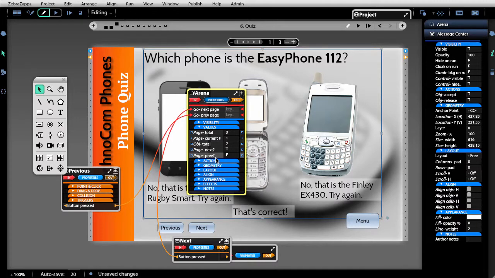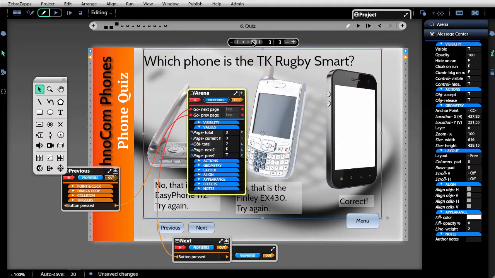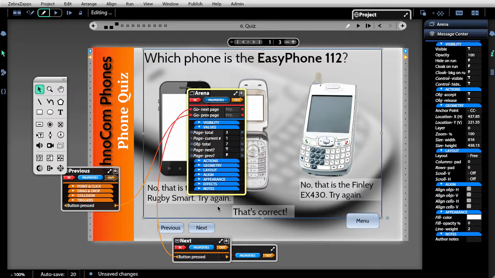Is there a page to go back to? Well, we're on page 1. The answer is no. What I can use this true-false for, of course, it's going to snap. Let's go to page 2, where we'll see both the next and the previous now become true. If I go to page 3, the next page is false, but the previous page is true.